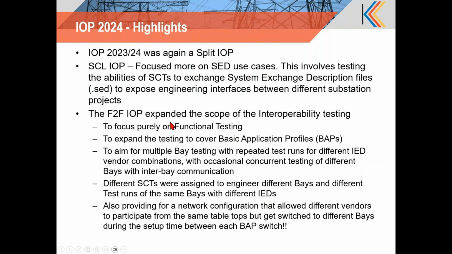And in the face-to-face IOP, the main focus was on the functional testing. There were some side streams for security testing and other things, but mainly the IOP fully focused on the functional testing aspects. That means the actual use case of a protection scenario would be created, and it would be tested against the vendor devices. And the basic application profile concept was introduced in this IOP so that there are multiple areas that can be tested at the same time.